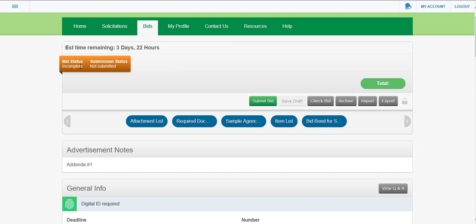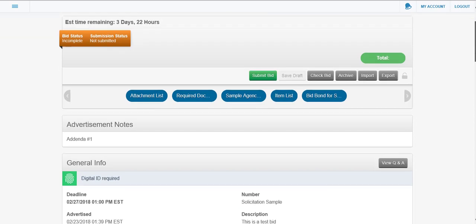Also, we have a status bar here. Right now it's orange. It's telling me the bid status is incomplete and submission status has not been submitted. When you complete the bid and you submit the bid, it'll go to blue. So we always want this bar to be blue to submit our bid. And I'm going to show you also other things that you can do to check your bid. So let's scroll down and start looking at the actual bid.